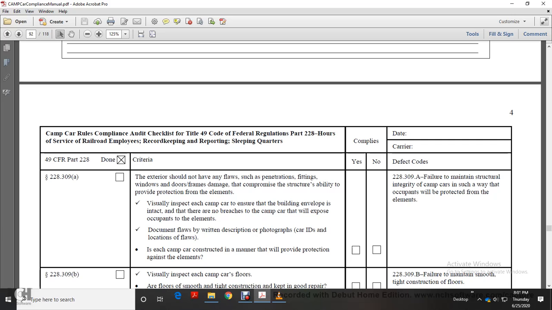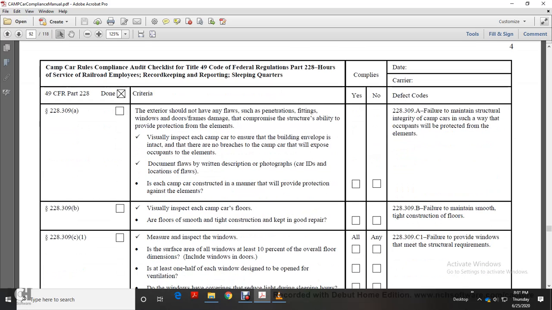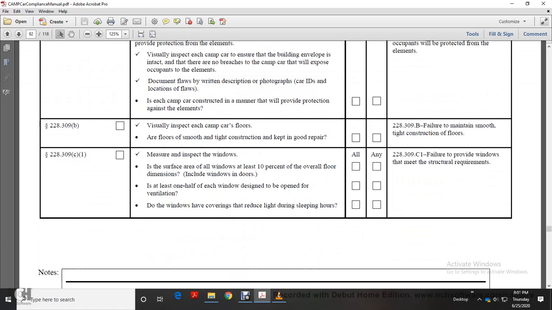Defect code 228.309A: failure to maintain structural integrity of the camp car in such a way that the occupants are protected from the elements. 228.309B.